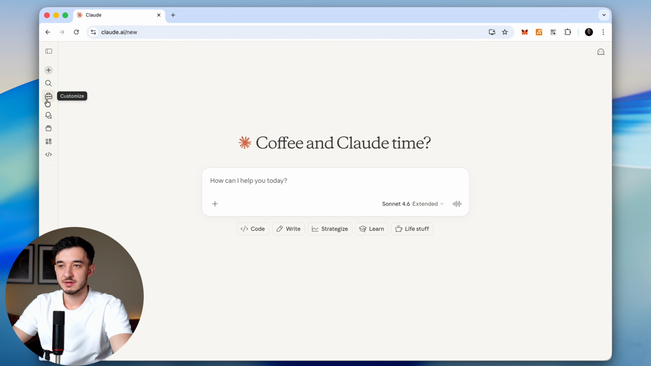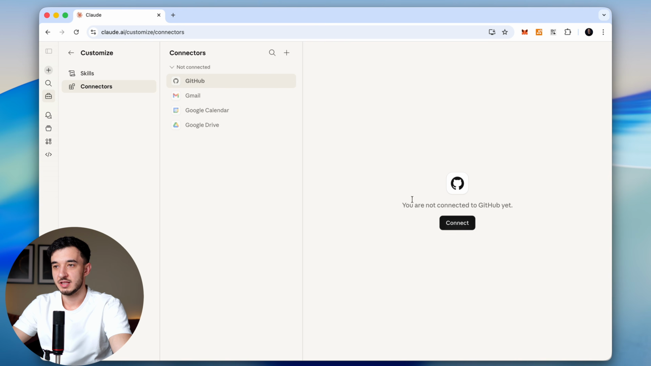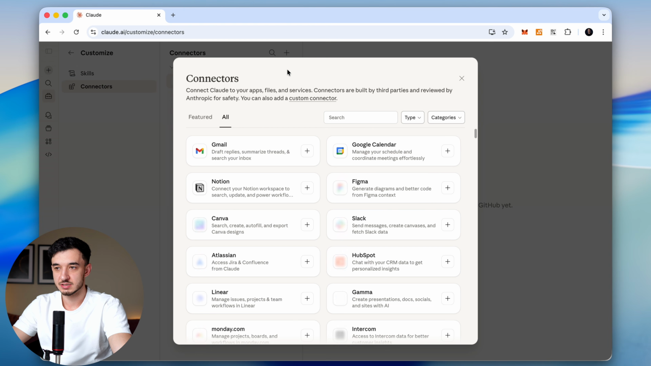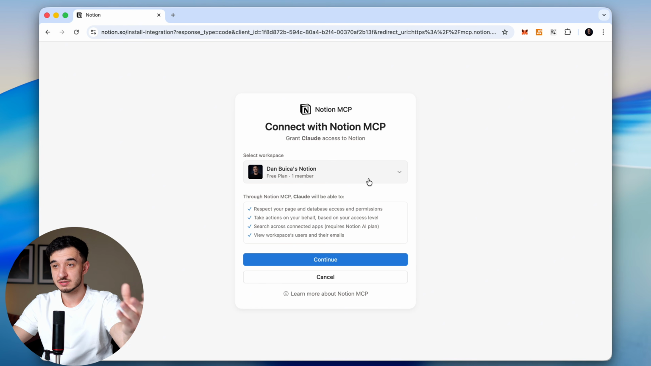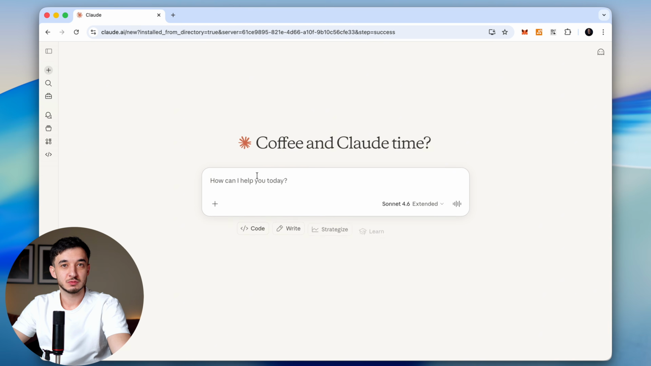So go to Customize right here, click on Connectors, and let's connect Notion to your Claude. So click on the plus button right here, browse connectors, then you can search for Notion, it's right here for me, press on Connect, and then it will redirect you to this auth screen right here. I already have a Notion account. If you don't, create one. I'm using the free plan. Click on Continue. And we are done. That was pretty much it.